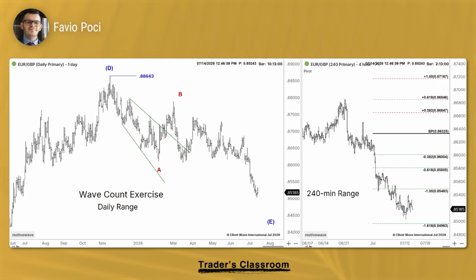In a motive structure, the simplest path is an impulsive wave. So we don't just go and shoot with a leading diagonal right away. We give the market a chance to prove itself that it is able to build an impulse. If it's not able to build an impulse, if we got overlap, then definitely we will resort to the leading diagonal.